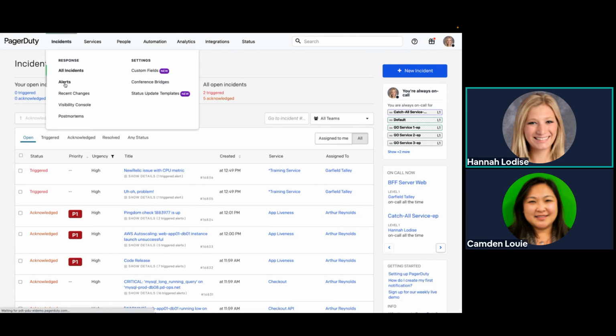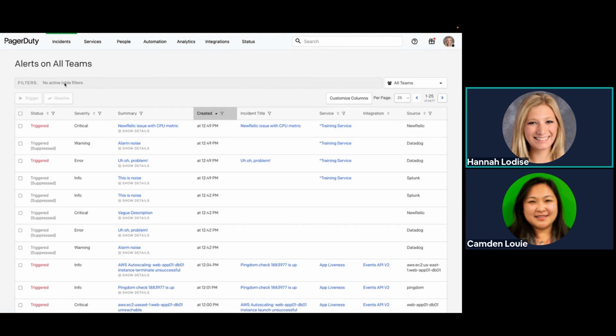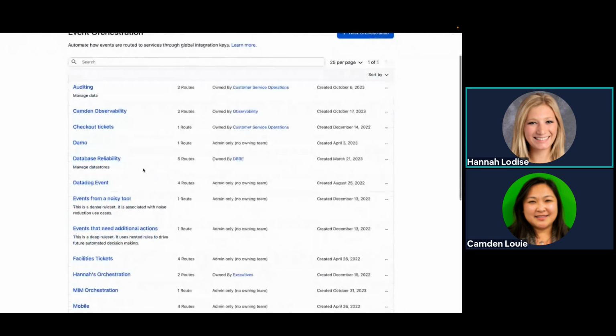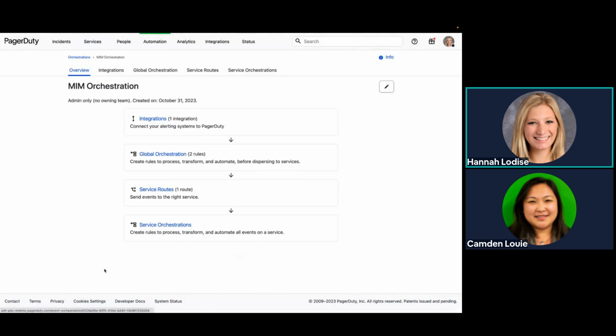Those noisy alerts, though, those things that weren't really actionable, we find them here in our alerts table. They're suppressed by that event orchestration rule. We can always go in and reference them again, but they're not sending us PagerDuty notifications. So at this point, we've talked quite a bit about that larger global event orchestration where we're pointing things in the right direction to those service owning teams.